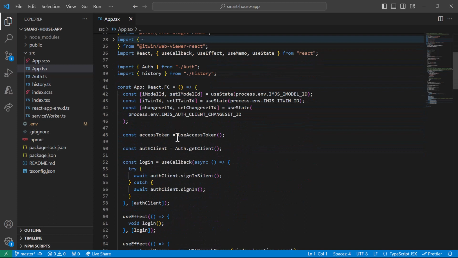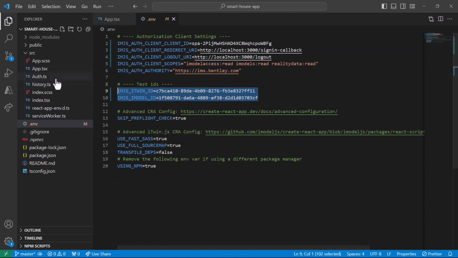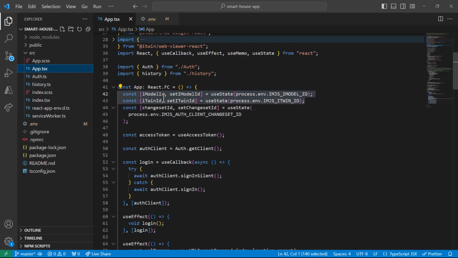Right on top, you'll see some variables that we get from our environment configuration. We have the iModel and iTwin ID, and these are the same entries that we filled out in the previous lesson in our .env file. They allow us to open the iModel that we want the viewer to work with. And then there's an optional entry for changeset ID, which is for opening a specific version of the iModel. If you leave this one blank, then by default, the viewer opens the latest version of the iModel.